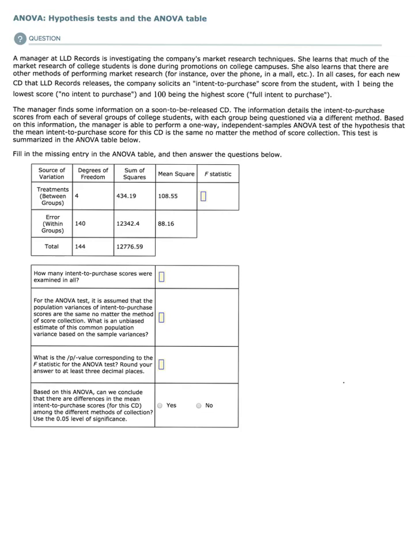Based on this information, the manager is able to perform a one-way independent sample ANOVA test of the hypothesis that the mean intent to purchase score for this CD is the same no matter the method of score collection. This test is summarized in the ANOVA table below. Fill in the missing entry in the ANOVA table and then answer the questions below.